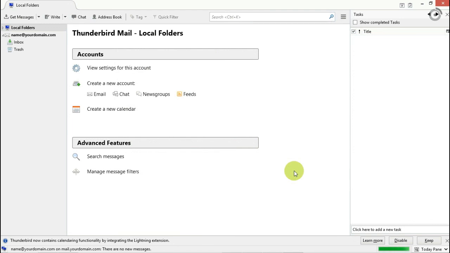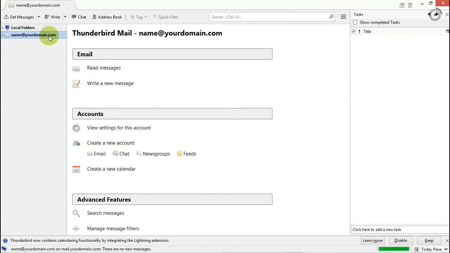Congratulations, now you have successfully set up your email account. You can now send and receive email by using Mozilla Thunderbird.